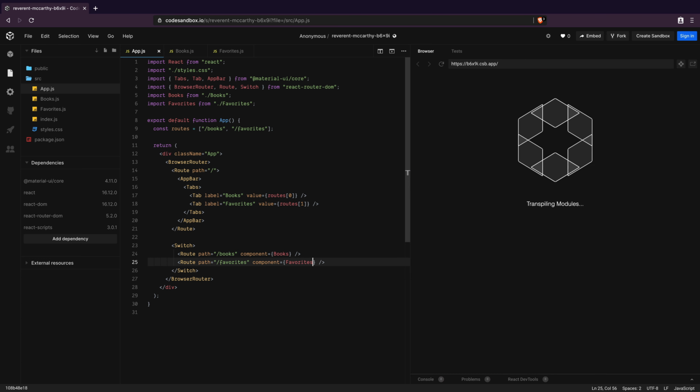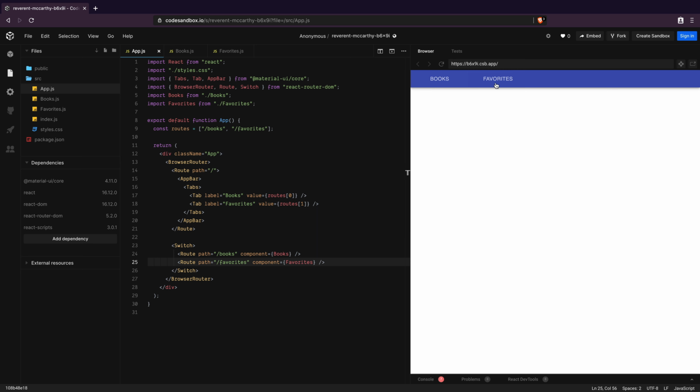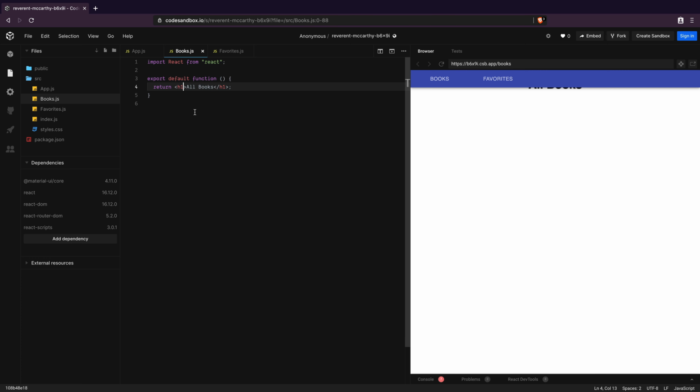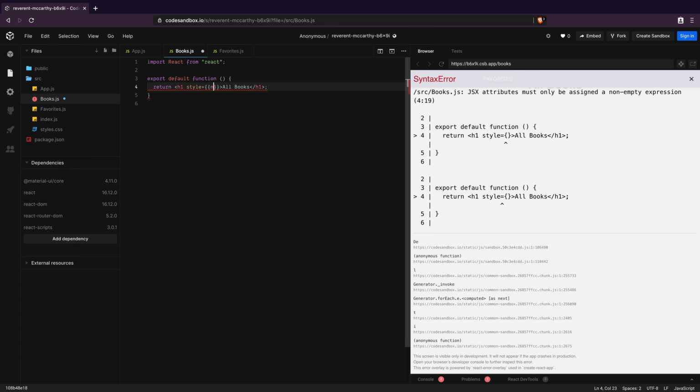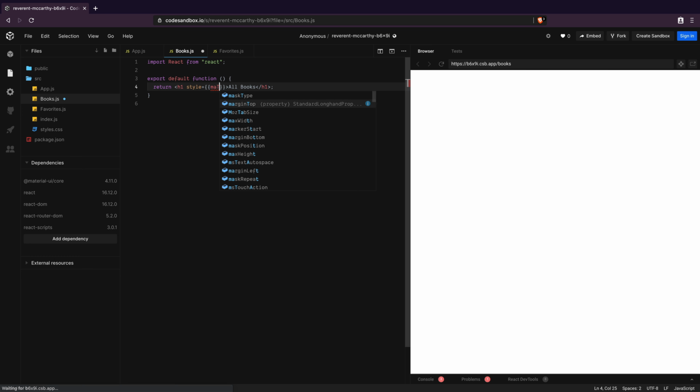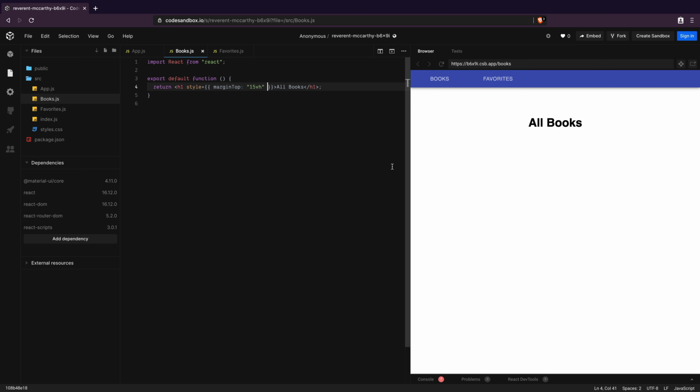With this change, if I click on tabs, nothing happens. However, if I now manually type the /books endpoint, I do see some content, but it's hidden under the app bar component. Let me fix that. In the Books component file, I will add a style attribute to the h1 component with the marginTop property with a value of 15vh. And with that, we can see the content for books under the /books endpoint.